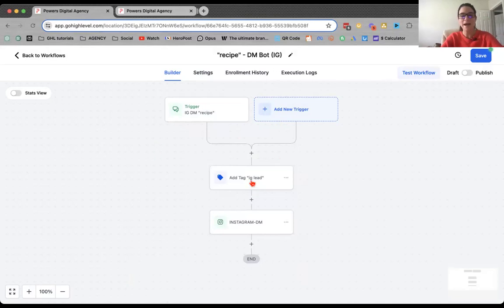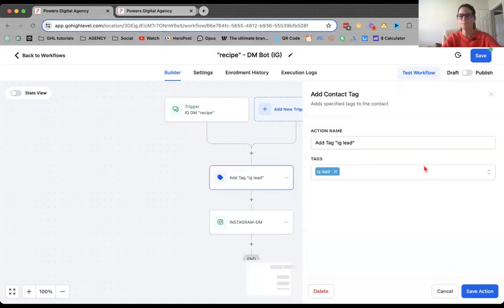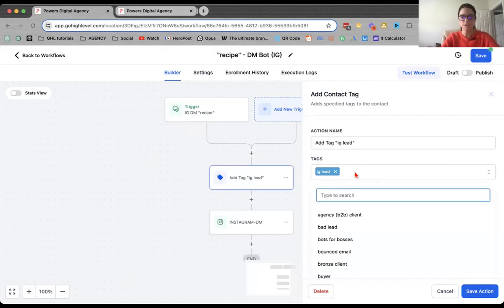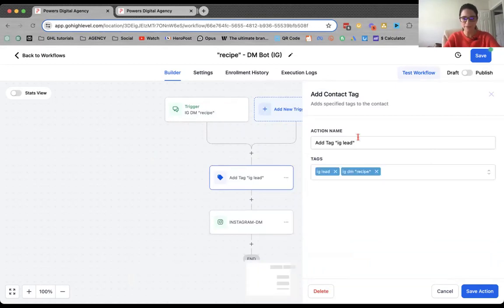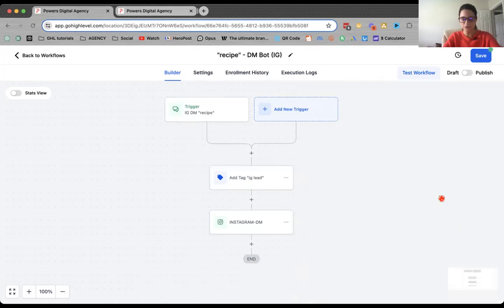All right, so adding a tag, again, really important for organization. You should know where your leads are coming from, what they're interested in, what they want from you. And so adding an IG lead is a good idea because then we know they're a lead that's coming from Instagram. We might even want to add something else for what was the thing they were interested in. So I might say IGDM recipe. Maybe I'll put recipe in quotes because there's probably going to be more than one DM bot that you're going to have. And I'm going to hit save action.